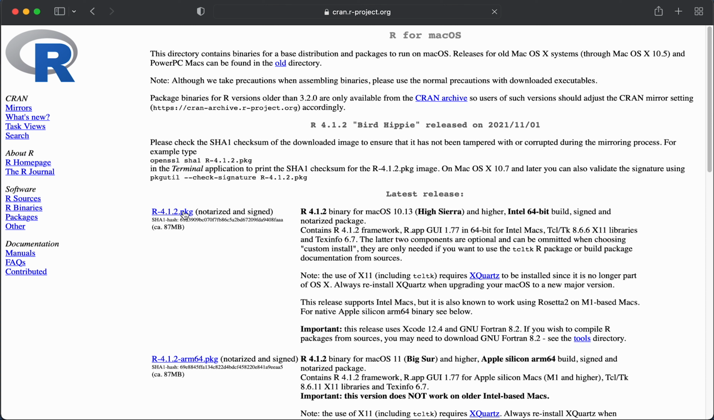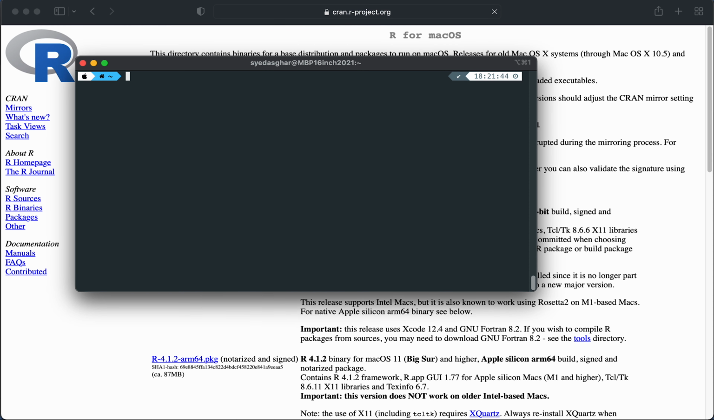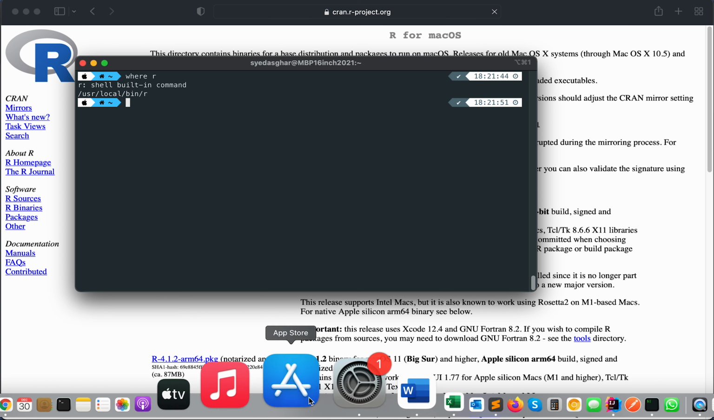Once that's done, in order to set it up in IntelliJ, we need to know where it's been installed. So we'll head over to the terminal and check that. Now in the terminal, we can easily check where R is installed by just typing where R. Okay, and we get this path here. All right, so if we head over to IntelliJ now.